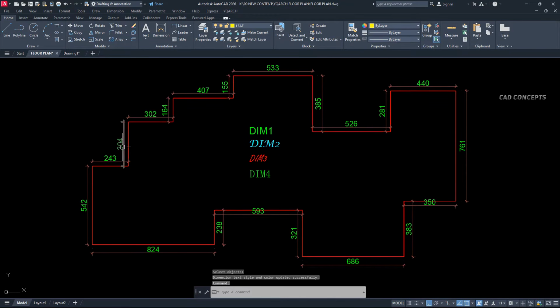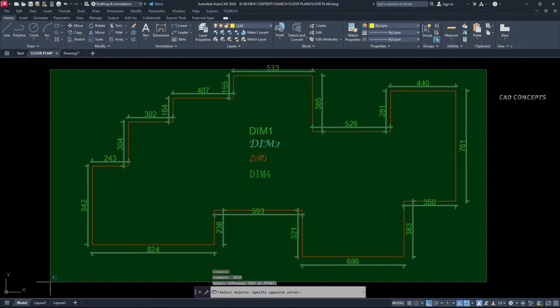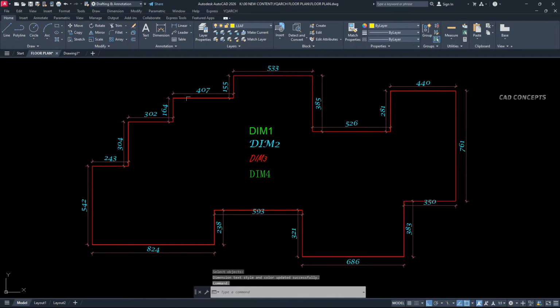Now you see here. You can quickly match your text over the dimension without affecting layer. Okay, this one also. Select all and hit enter. As you see here, same as it is. This third one, select all, hit enter. This is the only way to quickly change your dimension text style without affecting layer.